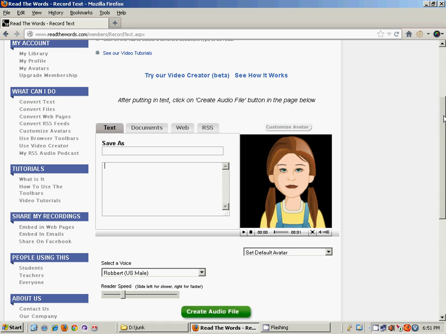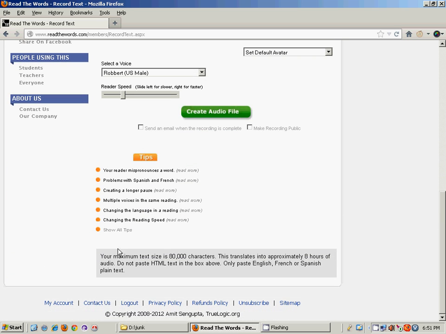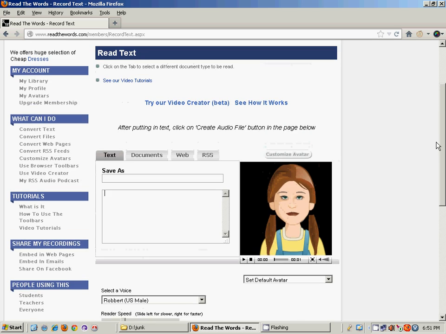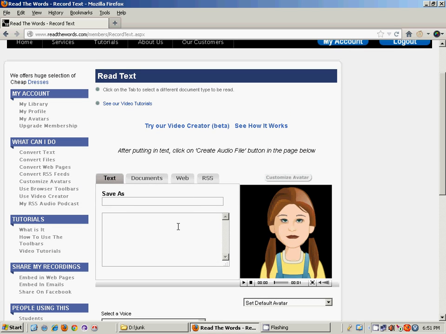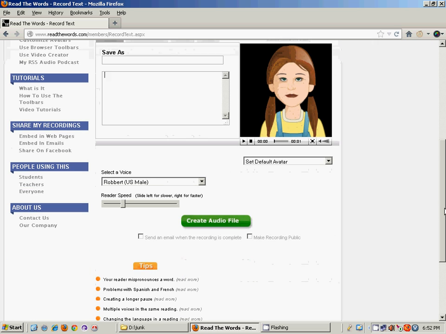And if you scroll down the page, it mentions the maximum limit which you have, which is about 80,000 characters, which is a very large limit actually. So as long as you stay within that limit, you can paste or type anything in this box here.